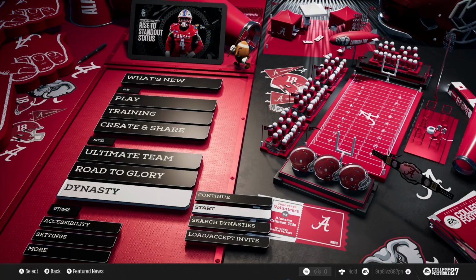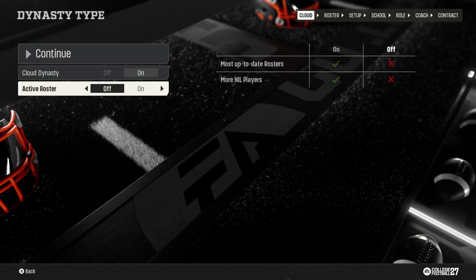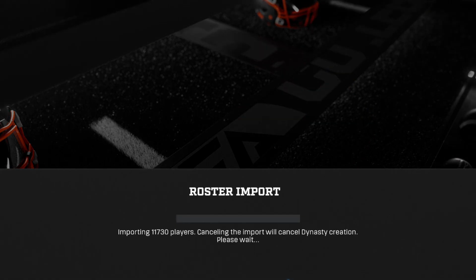Now simply back out, and here we need to go to Dynasty now. Select the option start, and here on this window, doesn't matter if you turn on or off Cloud Dynasty, but make sure to turn on active roster. And once you do that, select the option continue, and it will simply gonna start importing. So wait for a few seconds. Okay guys, you can see the importing is done.